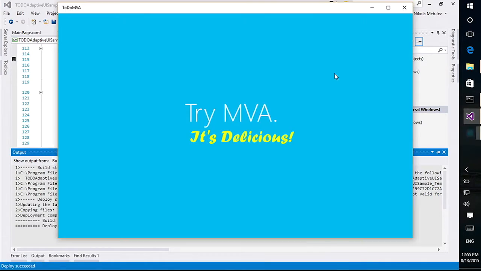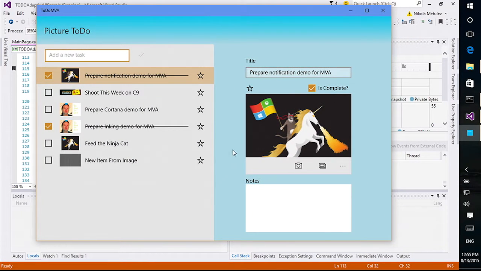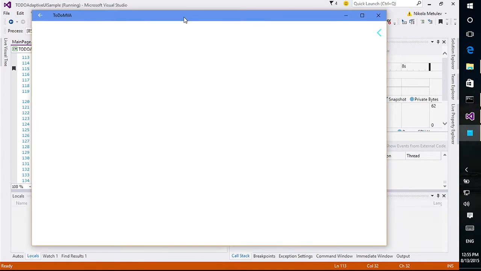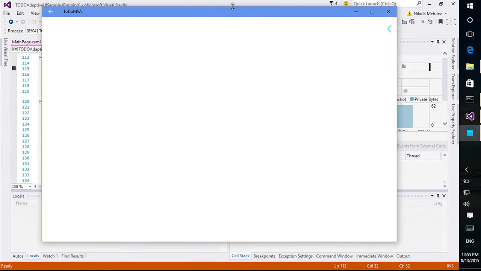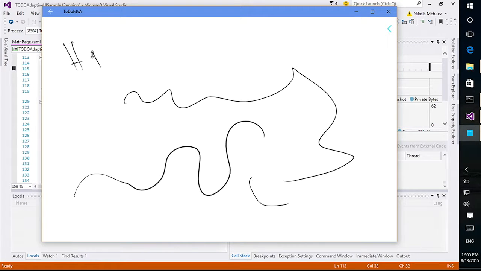I've added a few more things than you have in this application. For example, here's the shoot this week on Channel 9. If I click on notes, it takes me to this ink canvas. So I can use the pen and just start writing. You can see I get the whole pressure sensitivity. I can start typing, hi, hello.